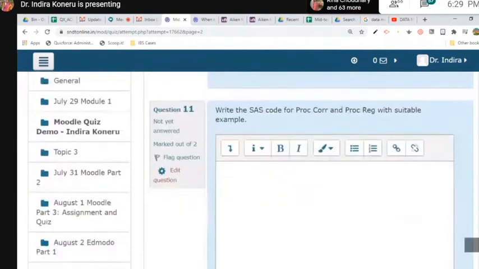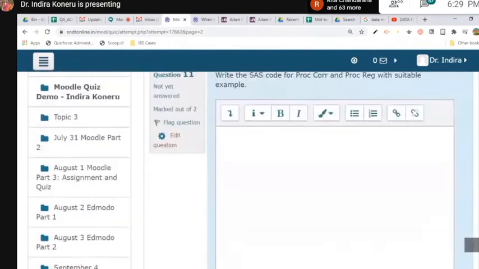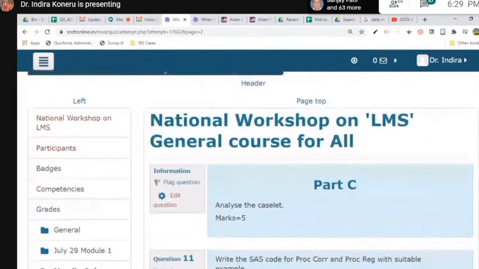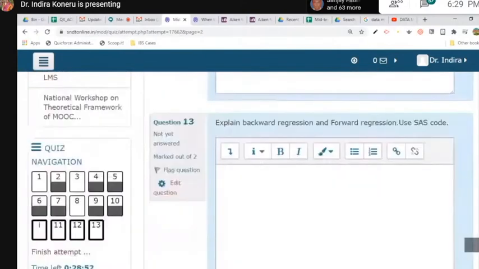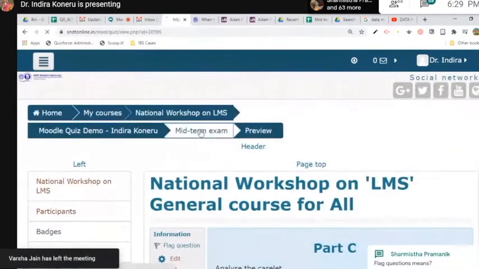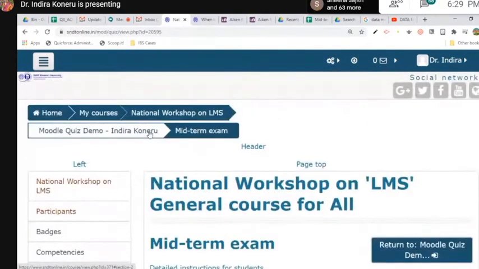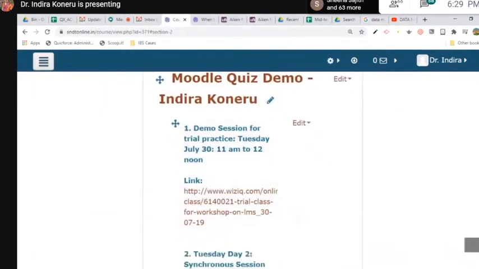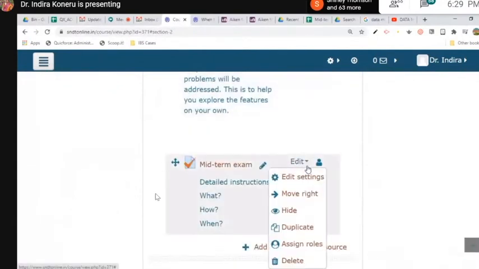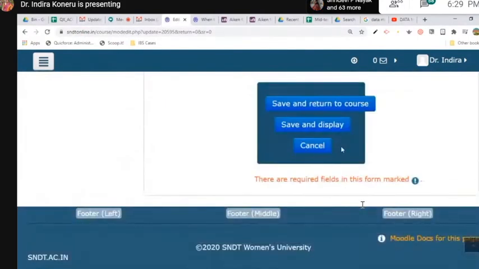And under part C, we have all these questions. So the student needs to enable this. Ideally, this should be part B. Part C should be on case analysis, the last one. So let me go back to the midterm exam. From the question page, I can demonstrate this. Edit settings. And save and display.